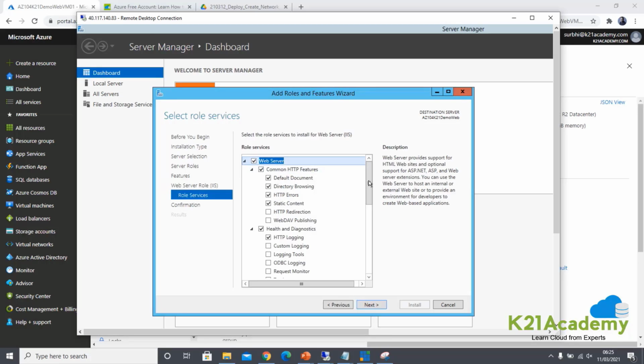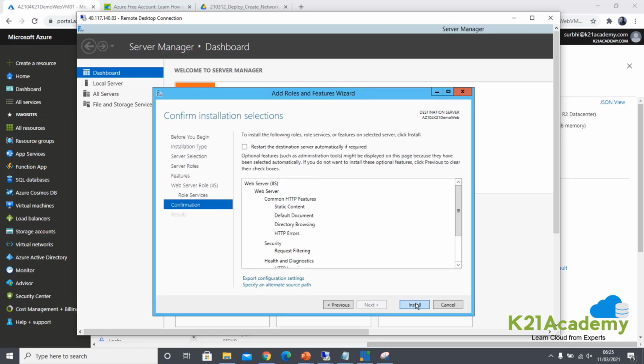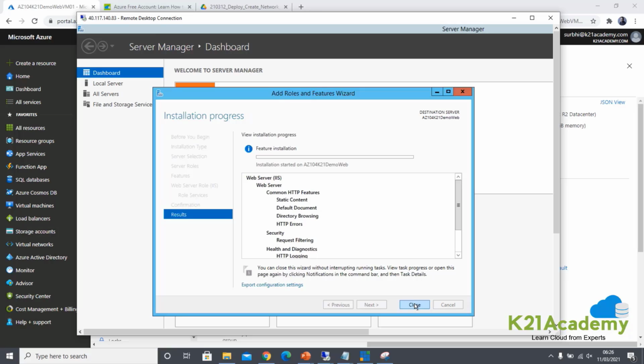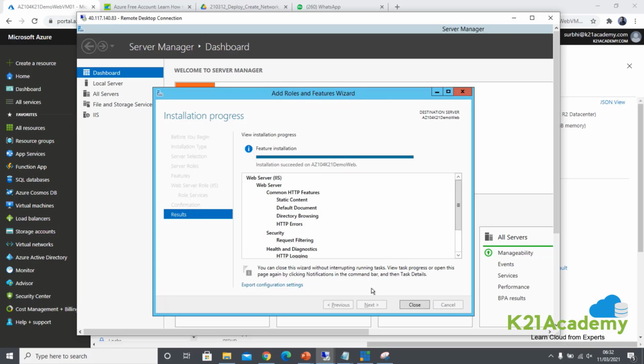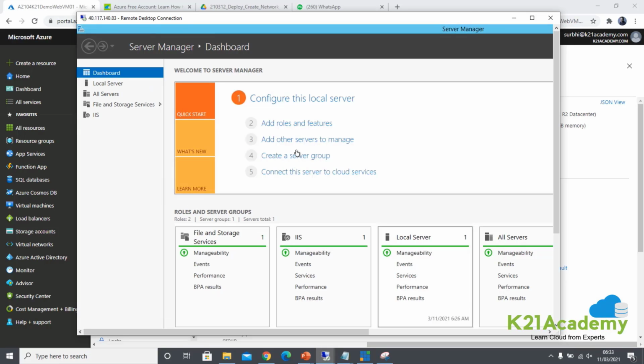We'll leave it the default features that come with this web server and click on next, and then you click on install, and this will take a few minutes again. So I'll pause this recording here and come back once this installation is done. Once this is done, you will see it, click on close, and now my web server is ready.